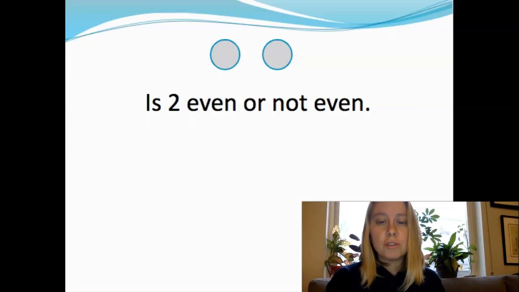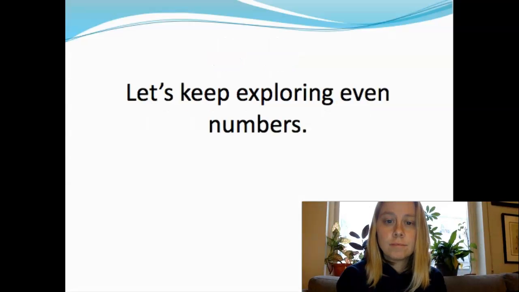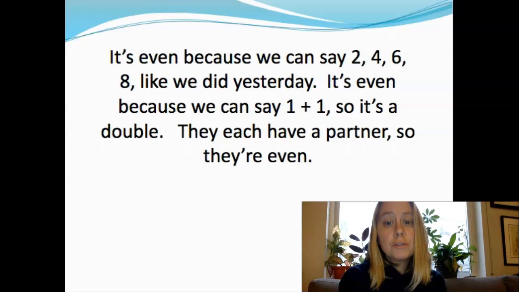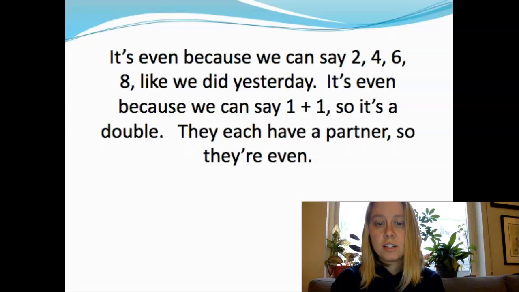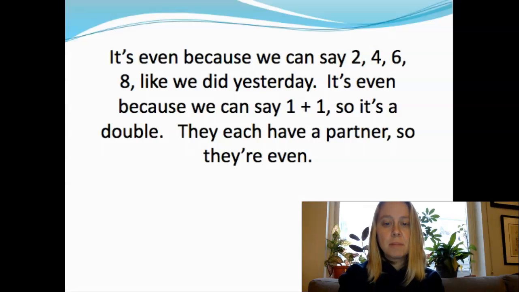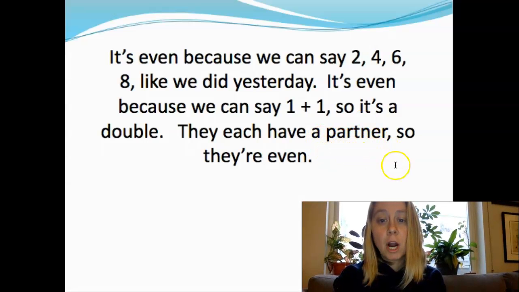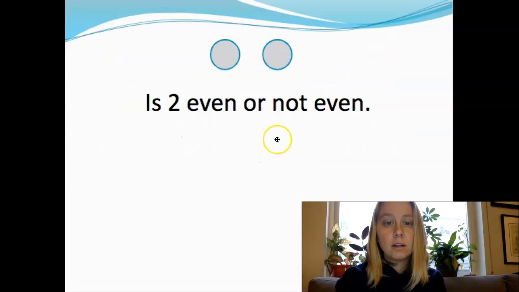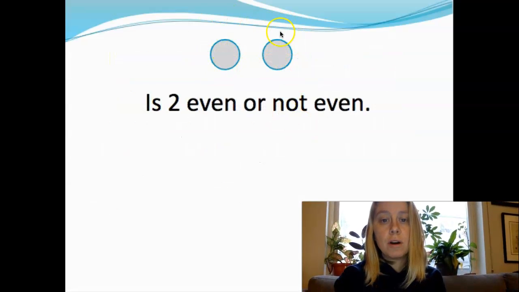So look at the number 2. Is 2 even or not even? Oops, that went backwards. 2 is even because we can say 2, 4, 6, 8 like we did yesterday. It's also even because we can say 1 plus 1 equals 2. So it's a double. They have a partner, so they're even. That's something I like to always remember. So if the number has a partner, it's even. When you look at 2, 1 and 1, they each have a partner.